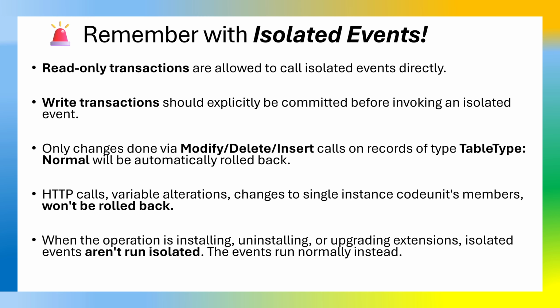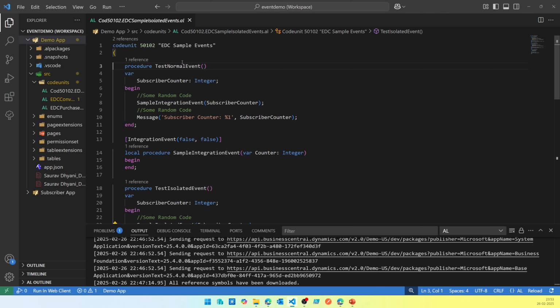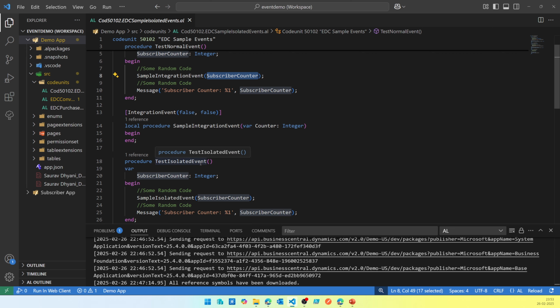But okay, we'll go through this again so that we understand it from that perspective. Let's first see a quick demo of how it works. Okay, so I have my Business Central open and I have my core app installed, or the demo app. In the demo app, as you saw, there is a normal event where I'm seeing how many subscribers are utilizing this particular event after this has been completed, and same for the isolated event.